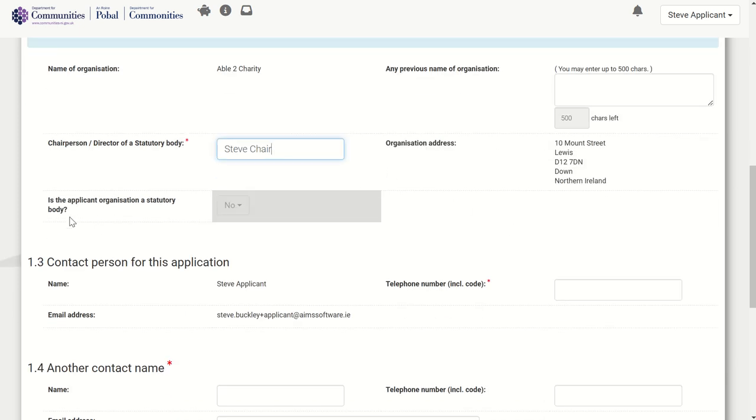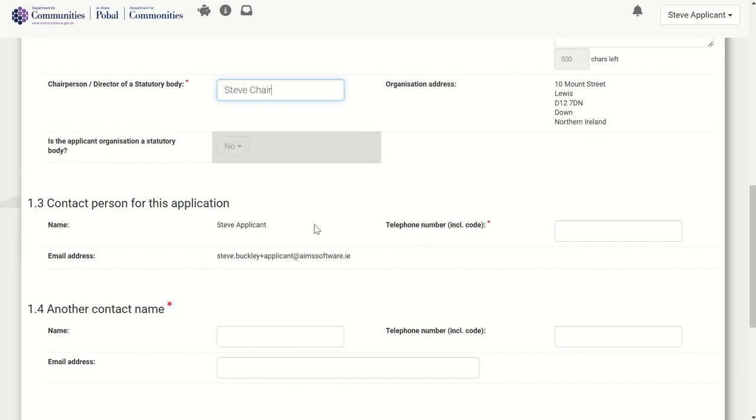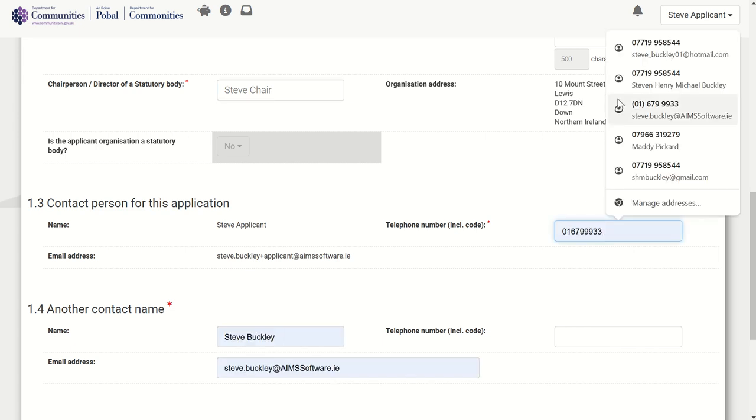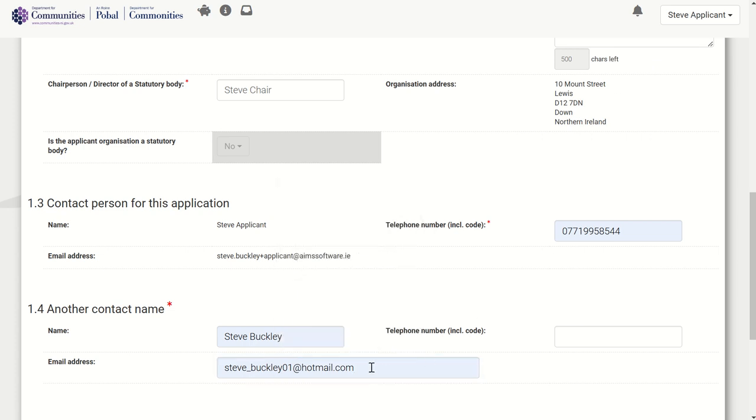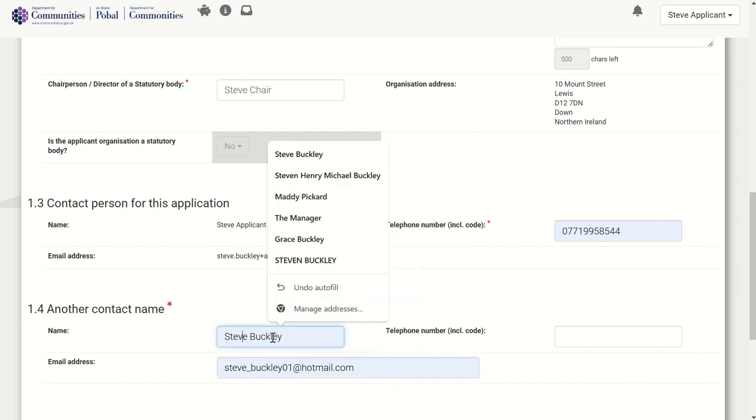When my organization was set up, it was not a statutory body. That field has appeared grayed out here as I can't change that value now. For the contact person for the application, it has pre-entered my registration details as Steve applicant. There are other fields for me to complete. I need to add in my phone number and a second point of contact.